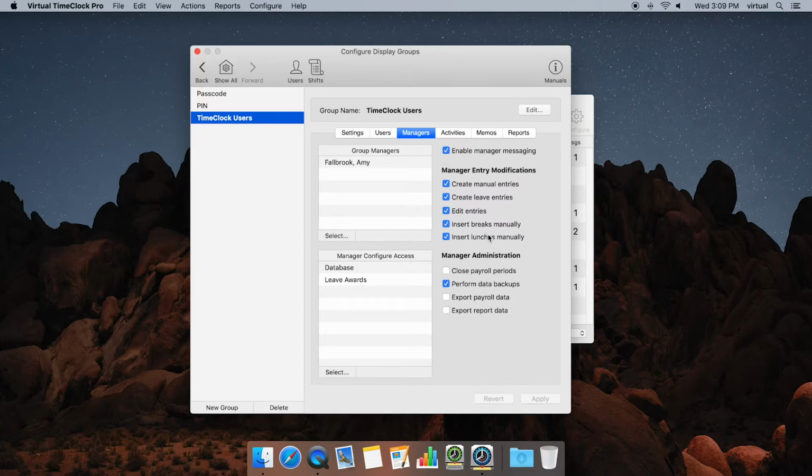Then insert breaks and insert lunches both allow managers to insert a break or lunch into an existing punch for an employee. And those are usually on by default, and you can configure those. And then the last section down here, manager administration. These are additional tasks that you may want a manager to be able to have ability to change here. So closing payroll periods, performing backups, and then exporting data. So those are available for you.